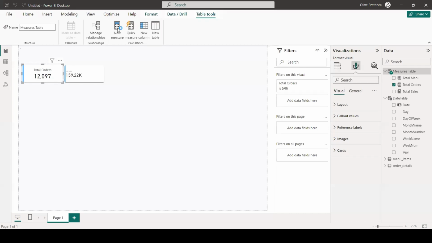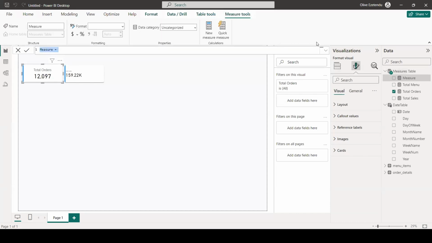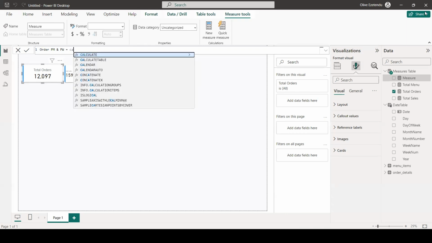So for our measure for previous month and previous week, we're going to write it together. We're just going to start with order PM. PM is previous month, and PW stands for previous week. Now we're going to use the CALCULATE function.